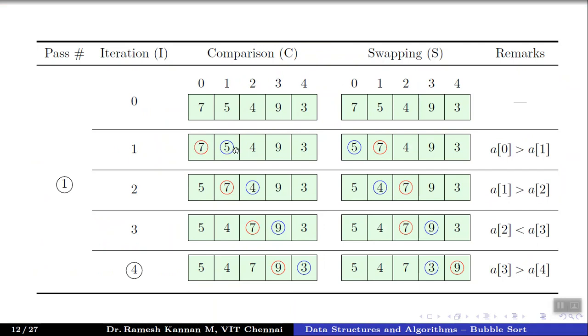So the previous entry is greater than this, or you can even say the first entry is greater than the second entry. So in this case, we need to swap. We need to swap such that this will become 5 and 7, so that the logic maintains. So we are creating an ascending order sorting.